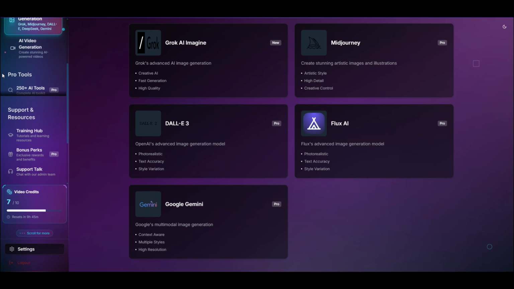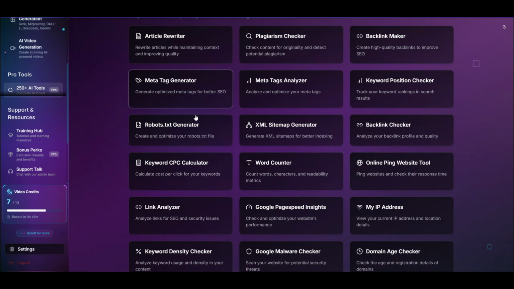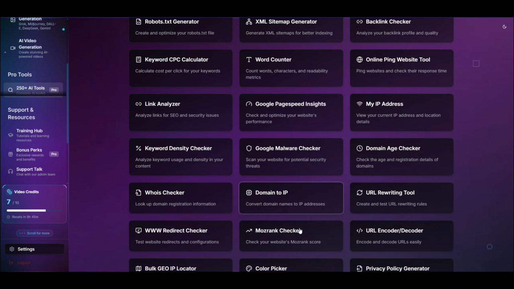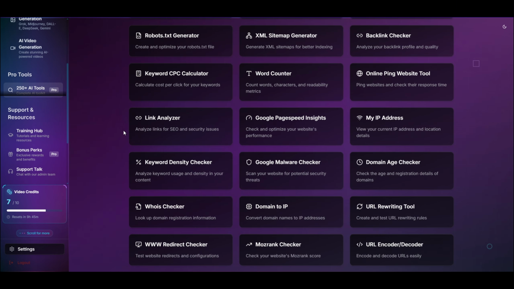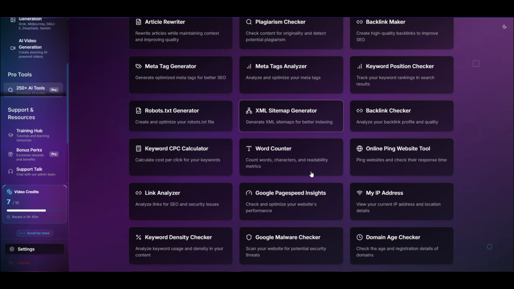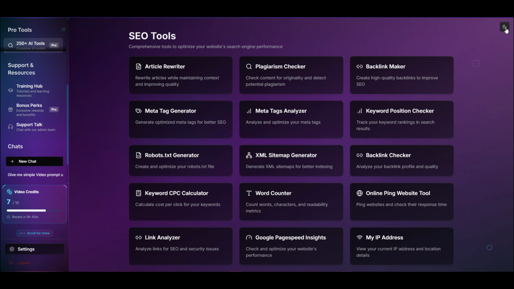Now, let's dive into the highlight feature of this tool. In the left side panel, under Pro Tools, you can see that 250 plus AI tools were given for you to access. Just click and enjoy the tools you need for your business.